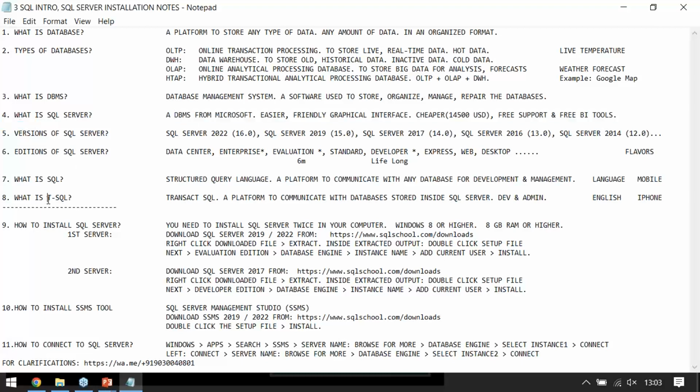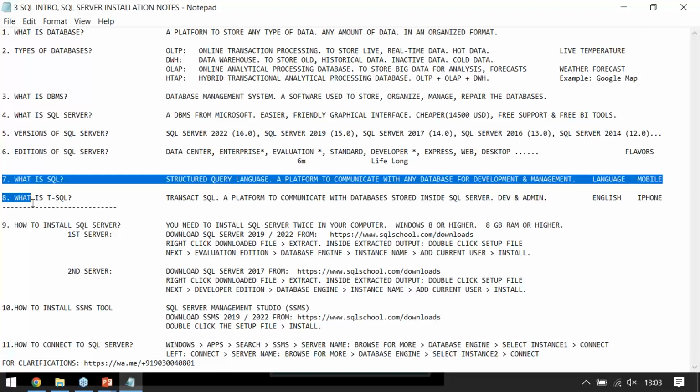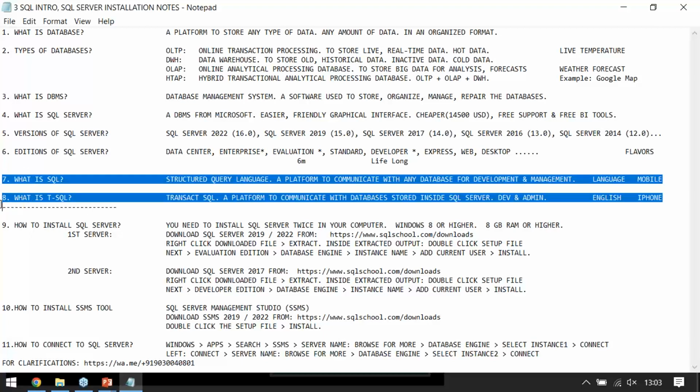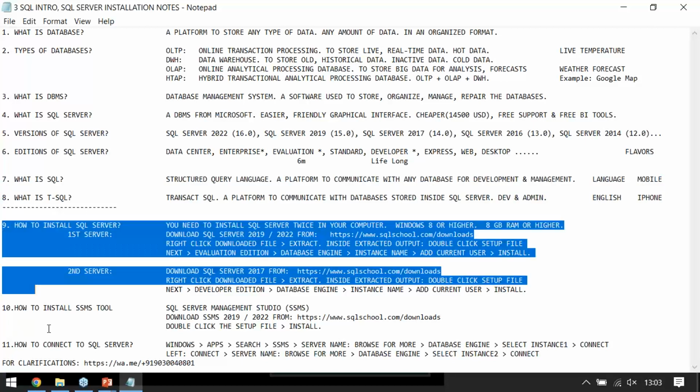We have Transact SQL. Like English is a brand of language, like iPhone is a brand of mobile, TSQL is a brand of SQL, or TSQL is a variant of SQL. We'll go there slowly with examples, step by step, with SQL and TSQL. Before that, let's start our installations agenda for today's class.